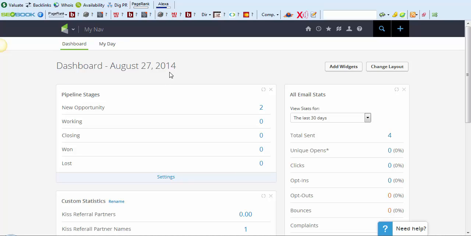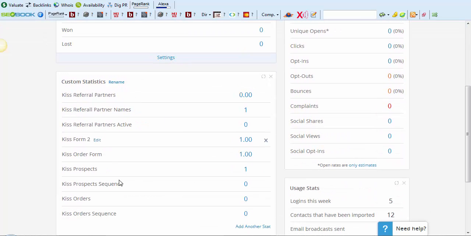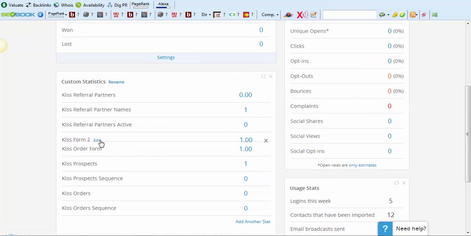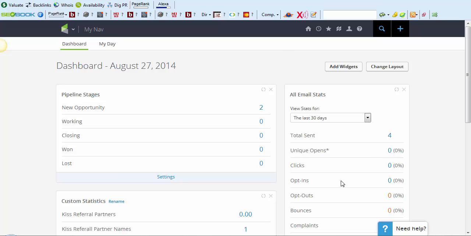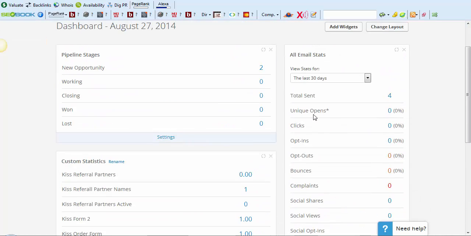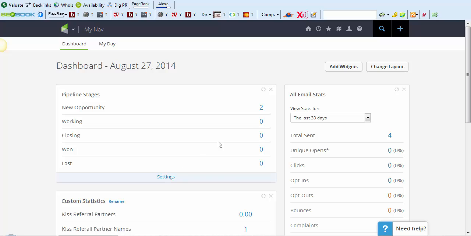So as you see right here, I'm on my dashboard, and this is totally customizable. You can save whatever stats you need to. So if you have a sales pipeline, you can track all of that right here. And this number over here just shows you how many people are in that process. Down here are some custom stats, so you can track your referral partners, who's used the order form, your prospects, orders, your email stats, and also usage stats. It's awesome what you can do here.